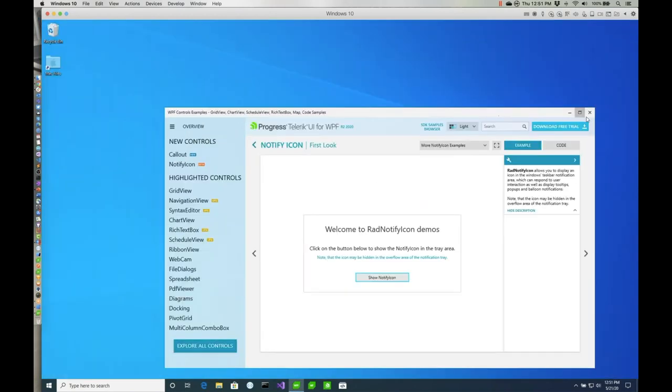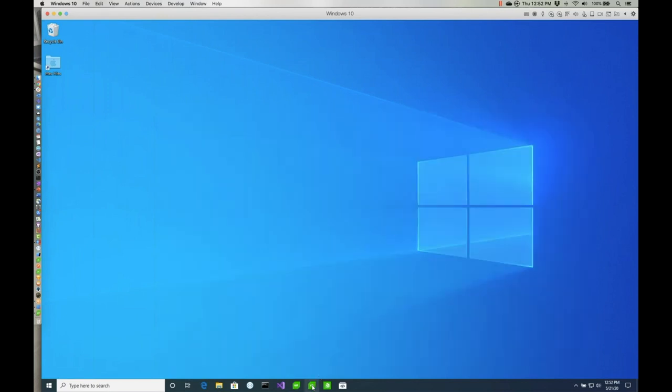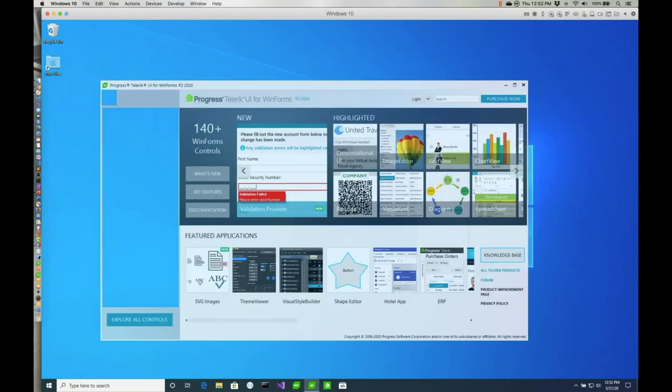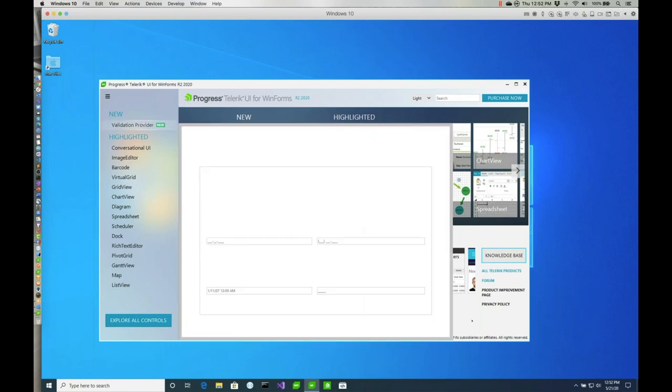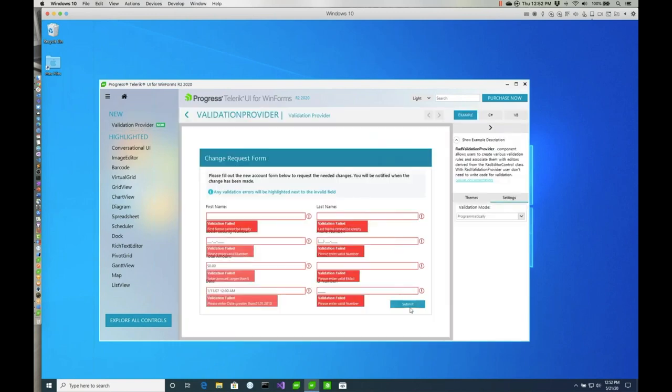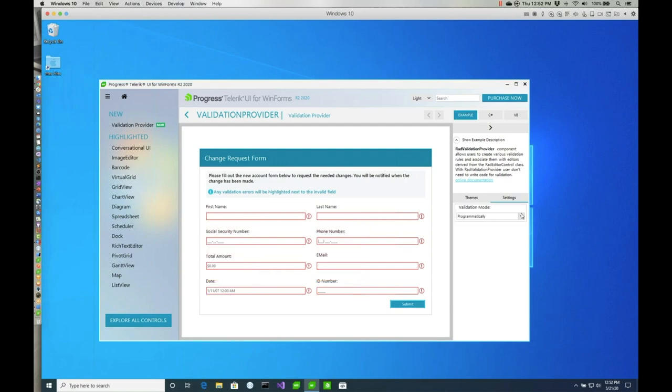All right, so let me get out of WPF and show you WinForms real quick. There you go. So this is the R2 2020. Again, make sure you're looking at the latest app. So this is the validation provider. Again, it looks super simple, but if I just hit submit here, you'll see all of my validation errors. They can all be chained, and then you can trigger them.